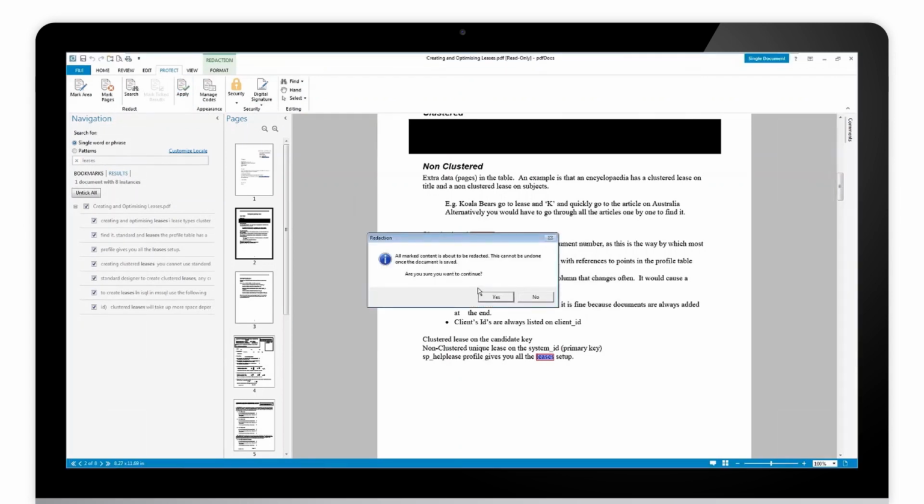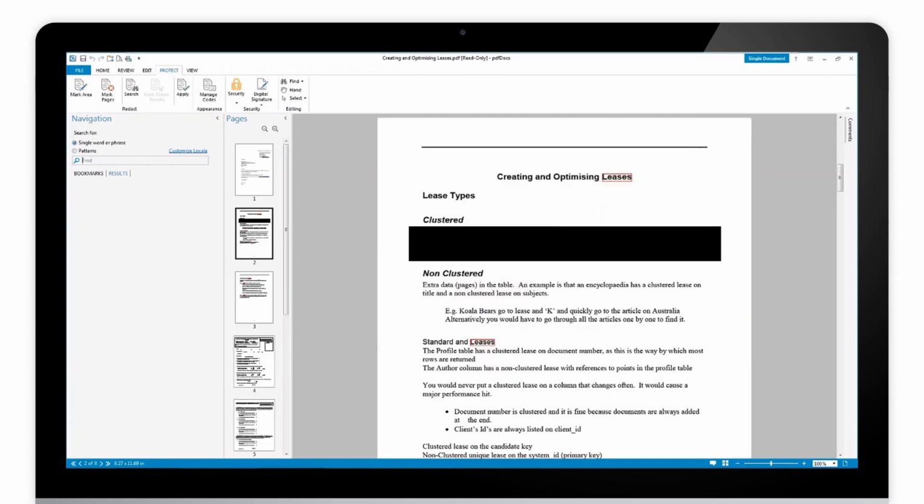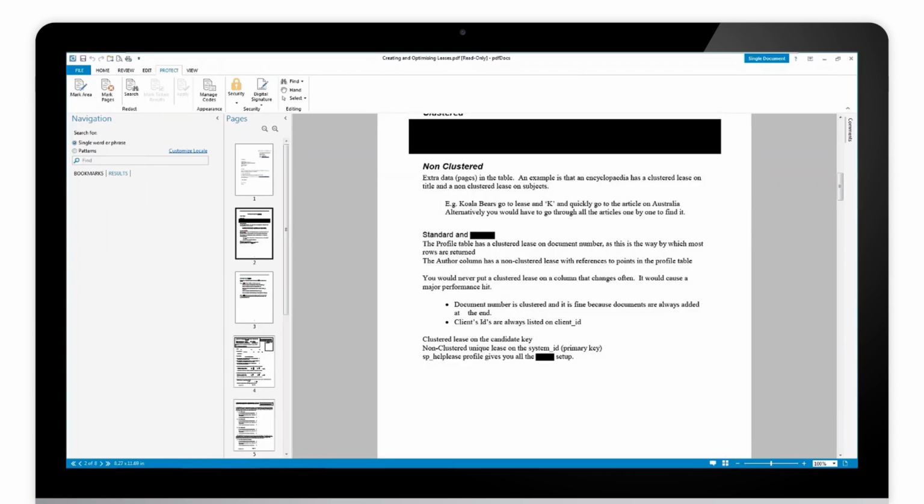When we do that, we get the same warning come up again. We click yes, so now pdfDocs will take away all the text layers, apply the black redaction, and close and reopen the document. Now all that text is redacted, as we did with the mark area.